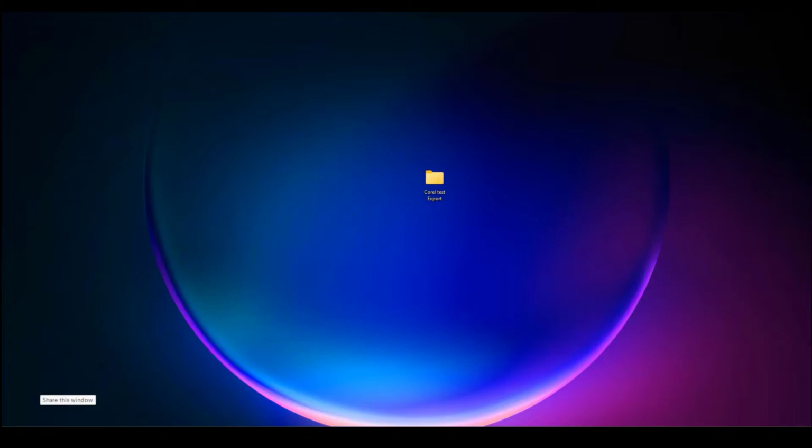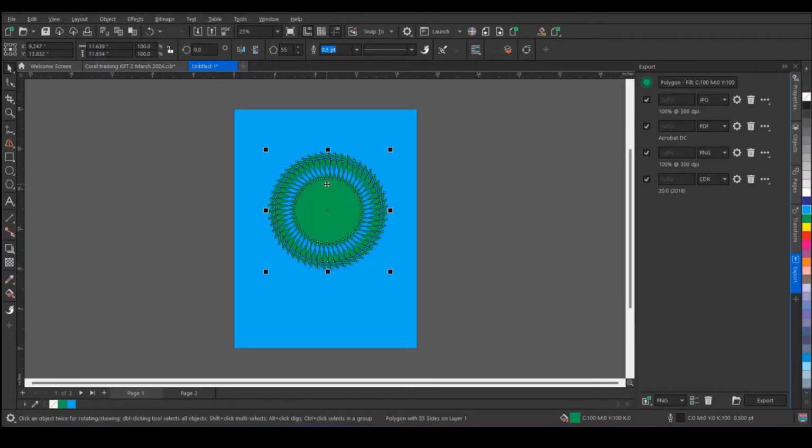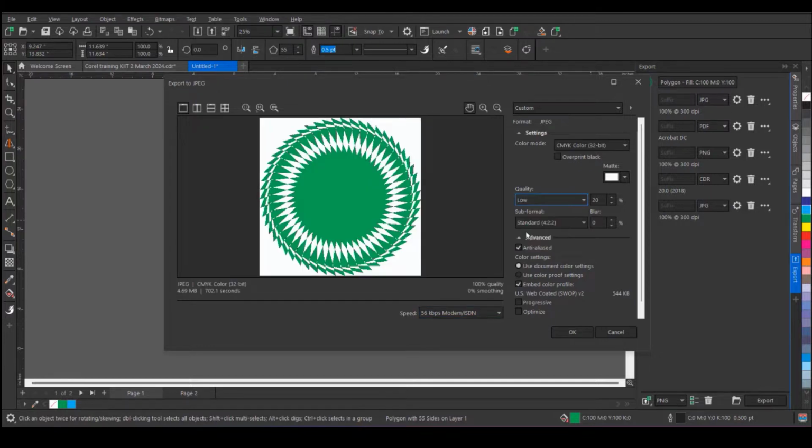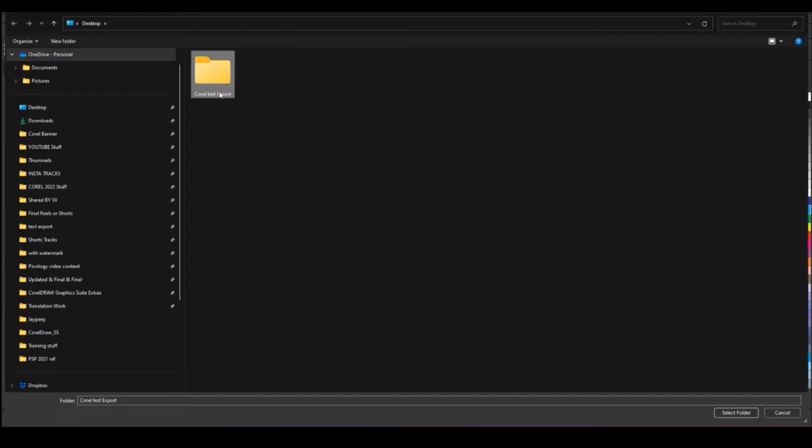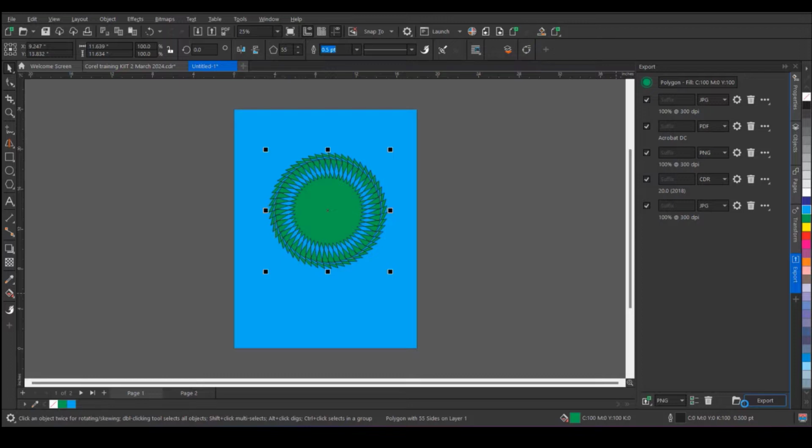And now if I want to export this selected object in JPG also, let's say I want two JPGs. One is of low quality and one is of high quality. So I'll click on the setting button over here and I'll keep it low this time. One will be of low and the first one will be of highest quality, right? So I'm exporting file formats, two JPGs, one PDF, PNG, CDR, right? So I will just click on export. I'll define the folder, Corel Text Export, and the work is done. All the files will get exported. Have a look.